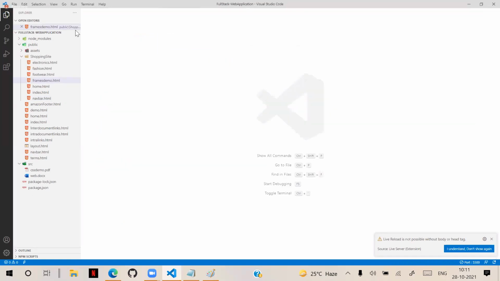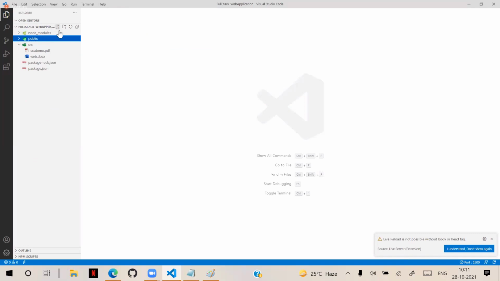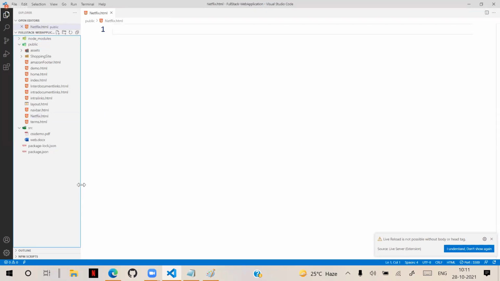So let's create a simple page. In the public folder, I'm adding first Netflix.html. Now, initially, I'm designing the content here.